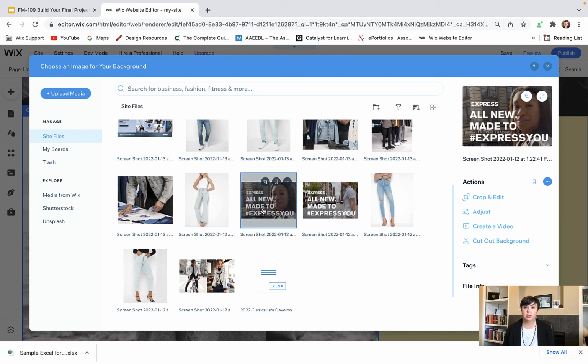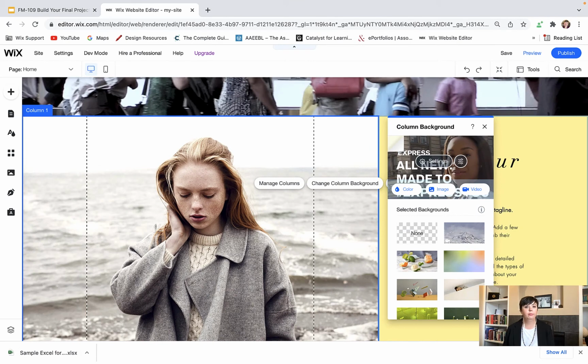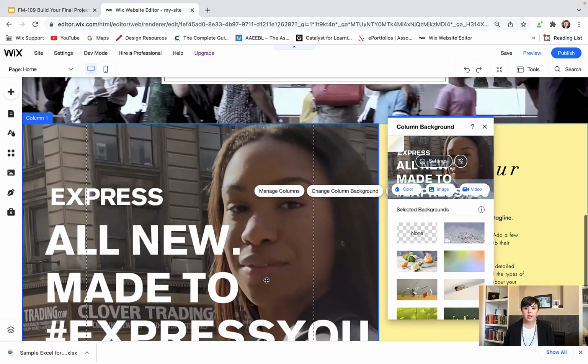So I want to use this image for my column. So I'm going to change the background. There it is. That looks really good. I'm very happy with that.